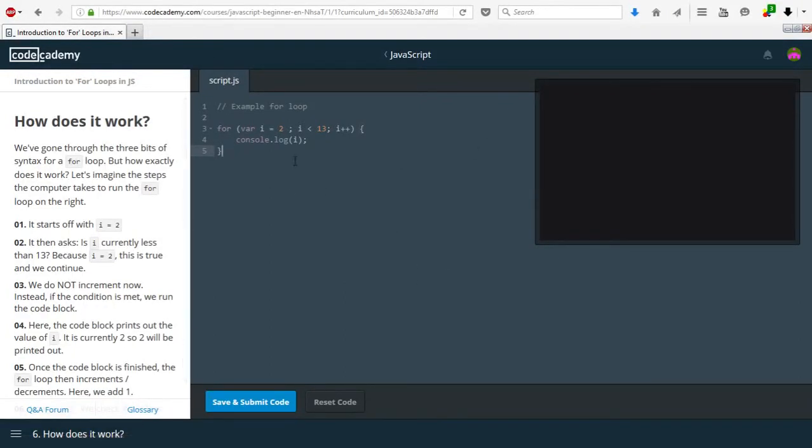So last time we started looking at loops and why they're so useful. Today we're going to be looking at how the for loop works. So let's get started. We've gone through the 3 bits of syntax for our for loop, but now we need to know how it works, as I said. So let's imagine the steps the computer takes to run the for loop on the right.